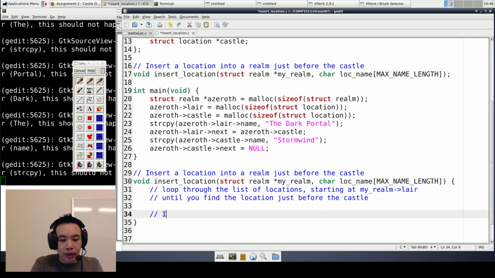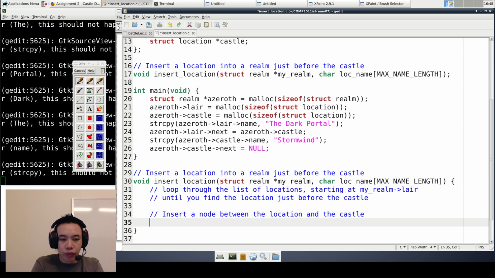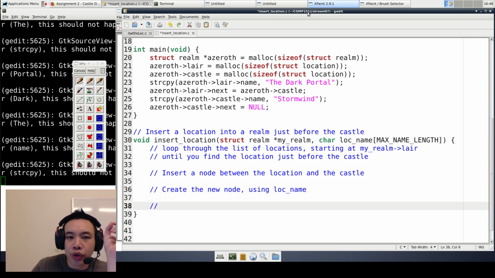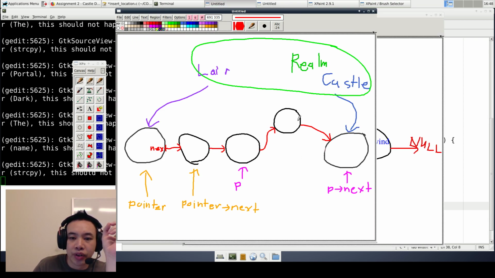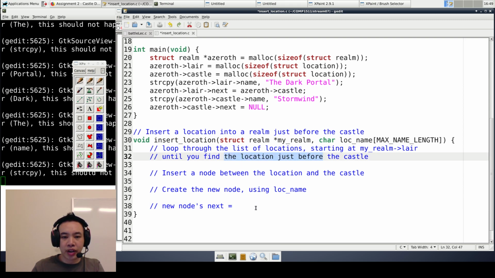Insert a node between the location and the castle, which means the first thing I need to do is create the new node using location name as its name. And then we were talking about, oh, it's not this one, it's this one, switching around these pointers. So we're going to set this new node's next to equal the location I found's next. So new node's next is set to the location just before the castle's next.